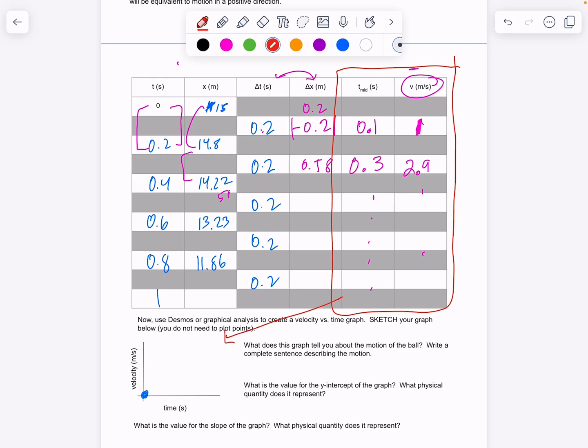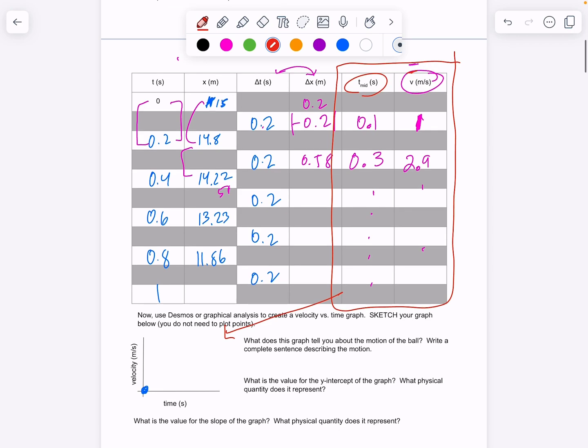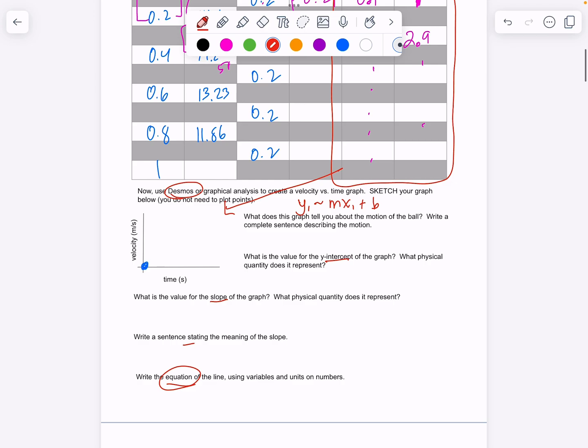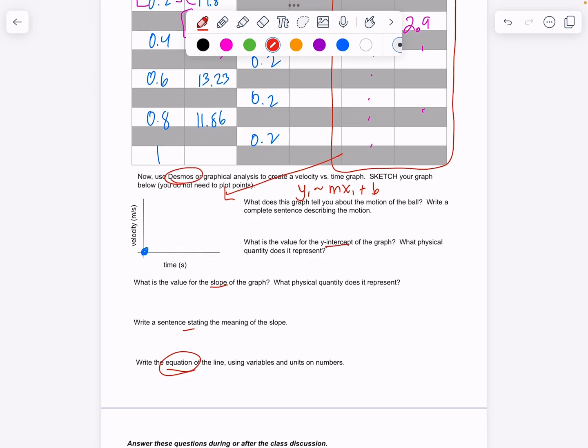So we're going to graph the average velocity in the interval at the middle time, just like we did before. This will be good review for the final too. After you do this, hop onto Desmos and graph it. If you can't remember how to get that equation, if it ends up looking like a line, you're going to do y1 squiggle mx1 plus b, and that's going to give you the y-intercept, the slope, and the equation. And if it doesn't look like a line to you, then ask me. If you need another shape equation, I can give that to you.